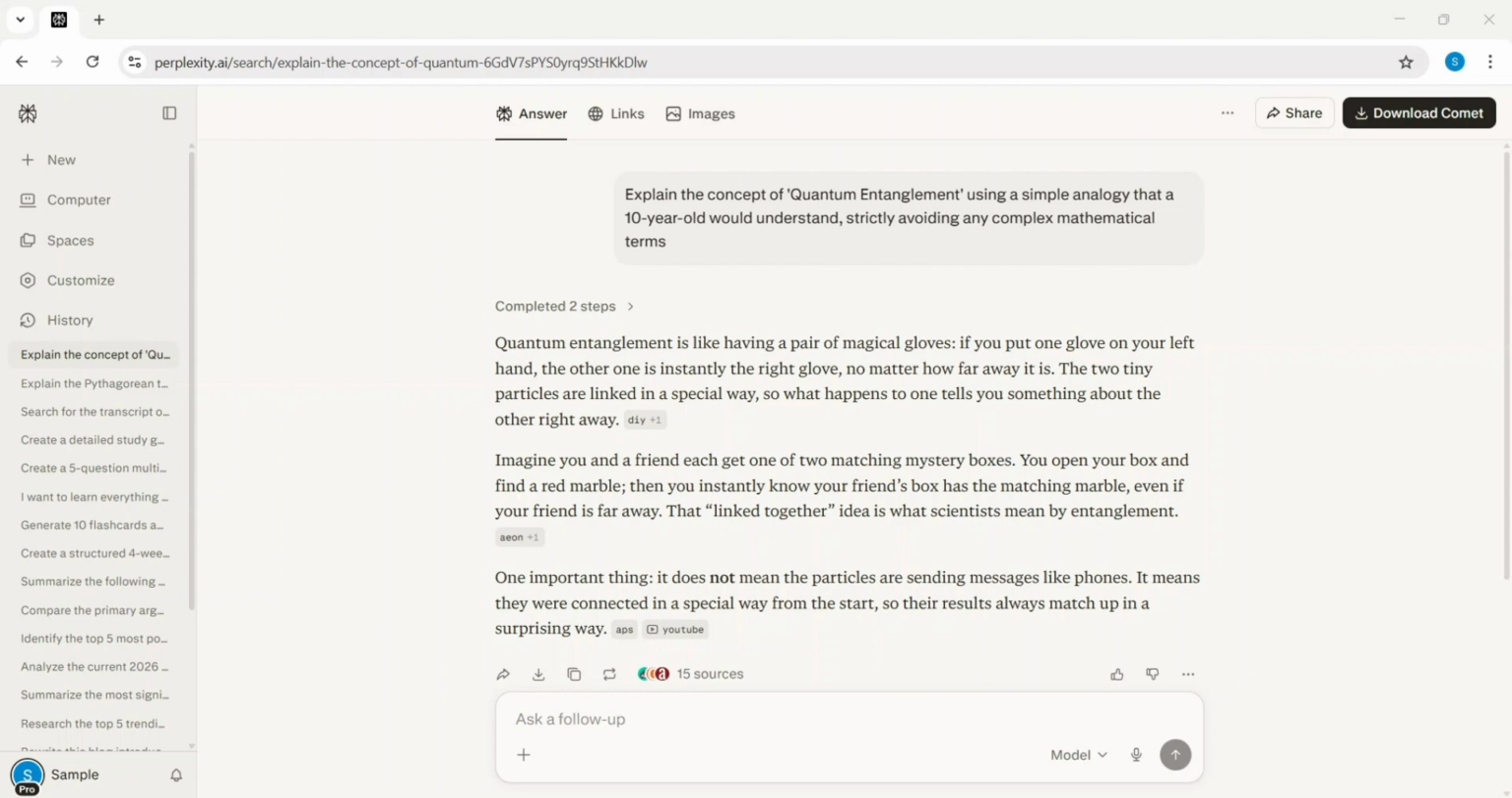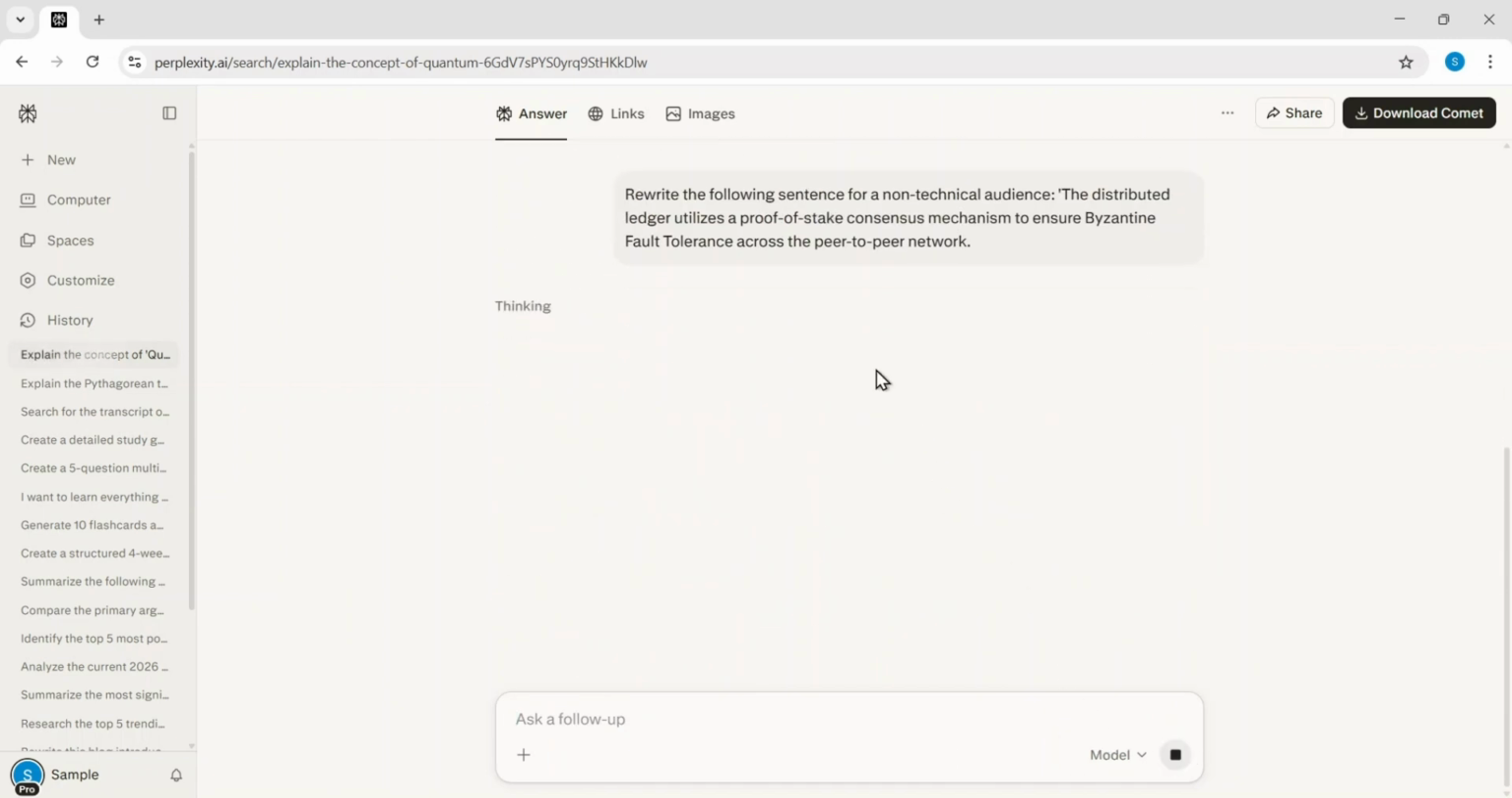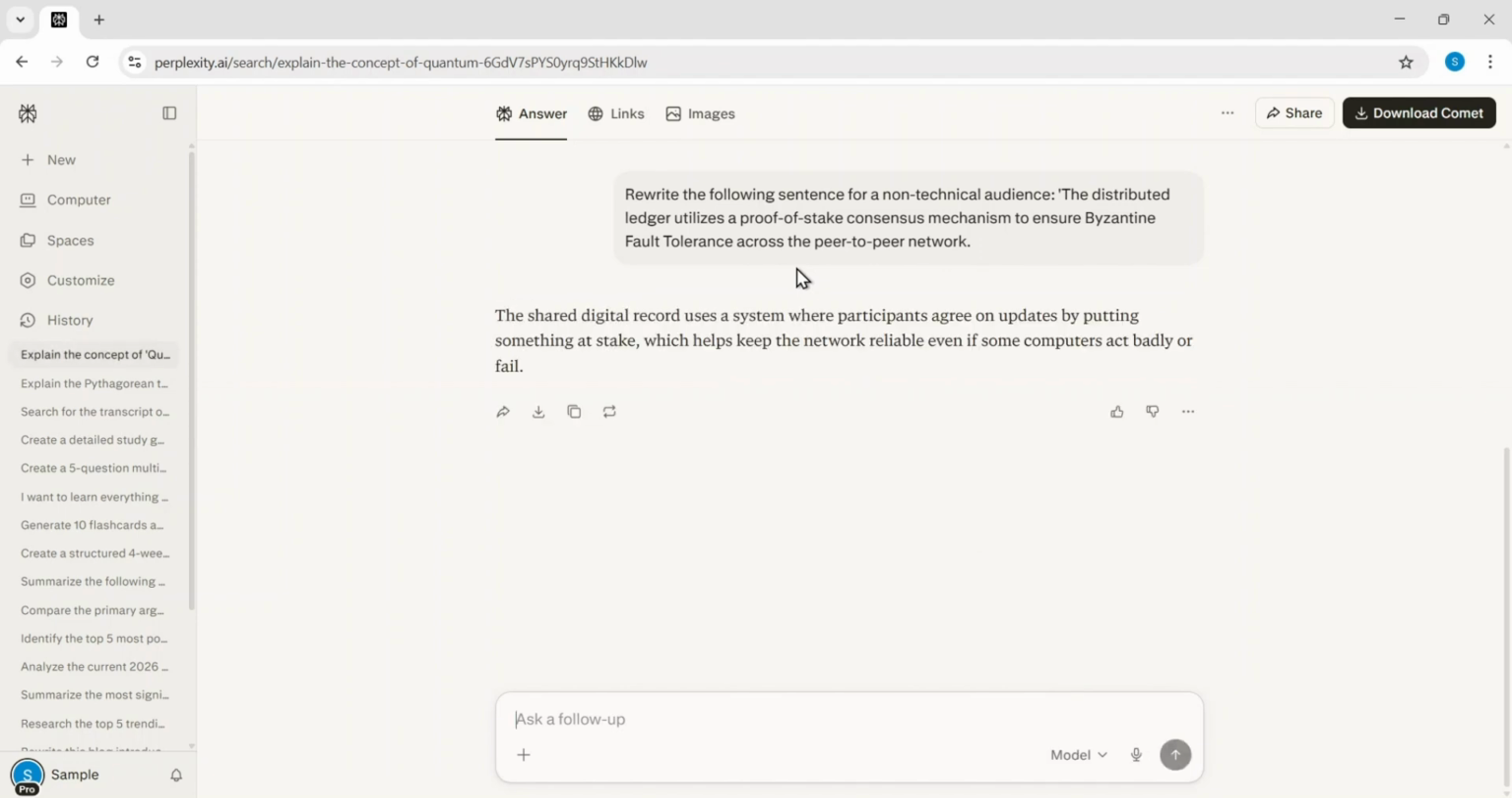Next, I'll move my mouse down to the follow-up box at the bottom of the screen to try simplifying a more professional, industry-specific sentence. I'm entering a highly technical statement about distributed ledgers and consensus mechanisms to see how well the AI can translate it for a non-technical audience. I'll hit enter, and the AI quickly provides a version that describes a shared digital record where people agree on updates to keep the network stable.